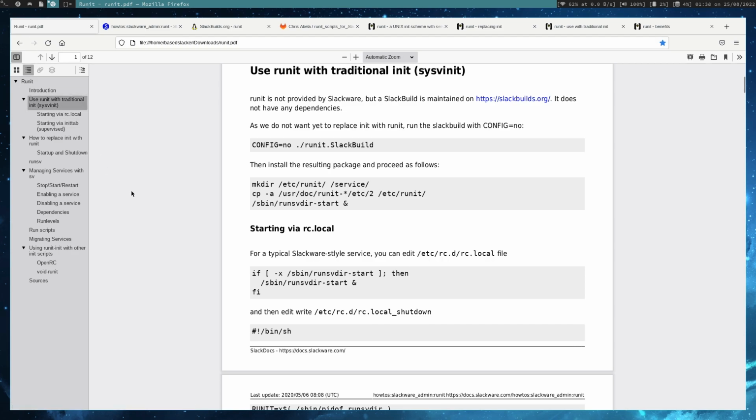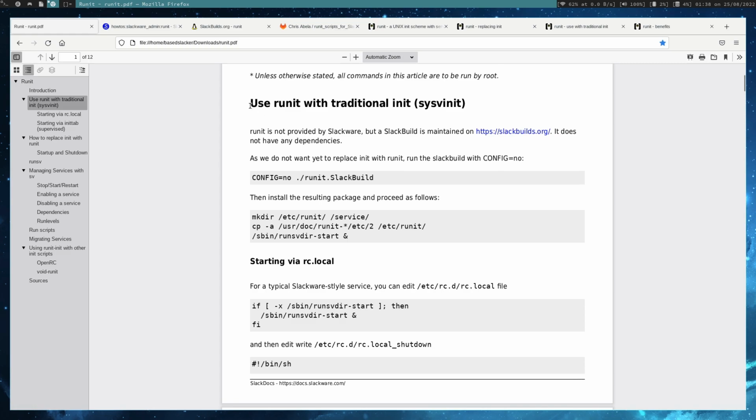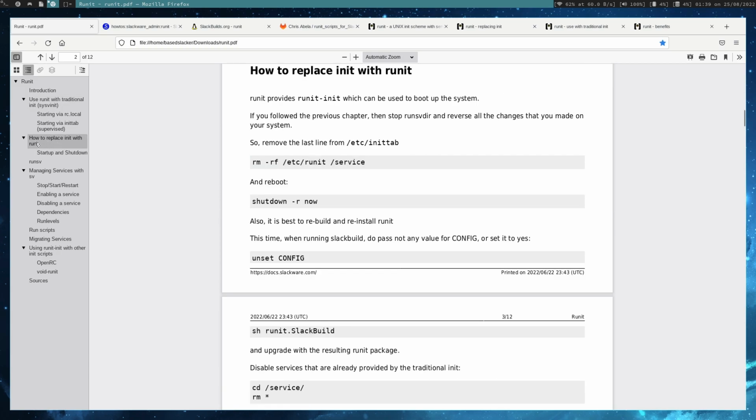If you are going to use Runit with the init system, you can't really use sbopkg. Well, I'm sure you probably could, but you might want to just configure the SlackBuild itself, because you're going to have to do some extra steps to make sure that it doesn't link certain services and install certain things, or else it'll be really hard to undo that kind of stuff. So let's go down to replacing init with Runit.